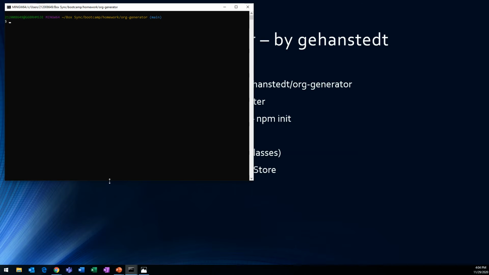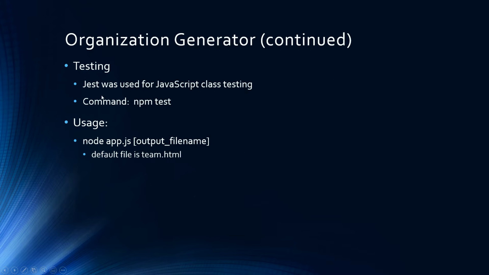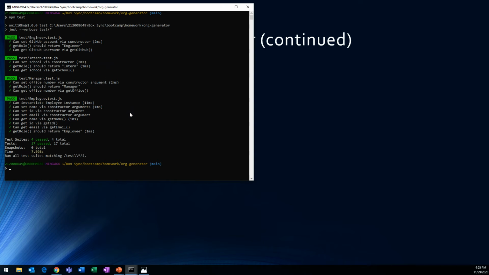All right, so let's jump into it. So we're going to do an npm test. Again, like I had said, we're using Jest for the JavaScript testing, and it's just an npm test for that. And you can see here we have the output. All the classes that I'm using for this, there's various employee types, like intern, engineer, and manager, that you'll see here, and all those are getting tested through npm, and that's all working great.